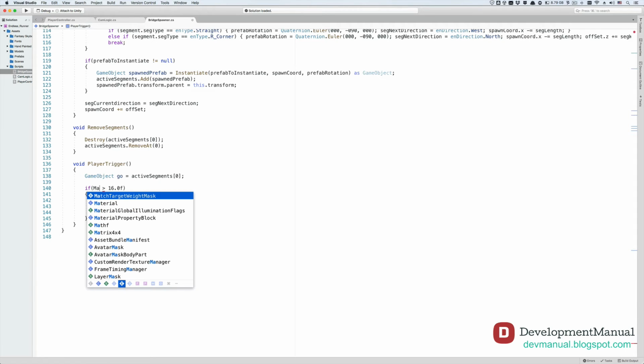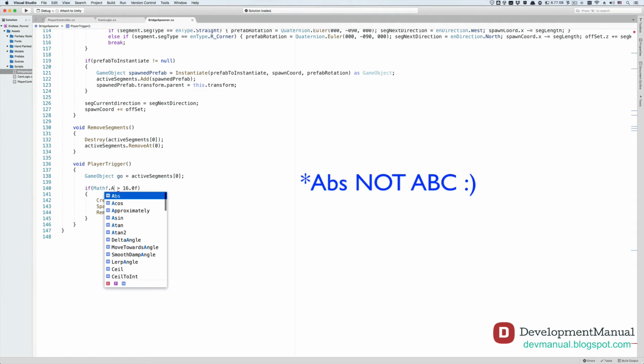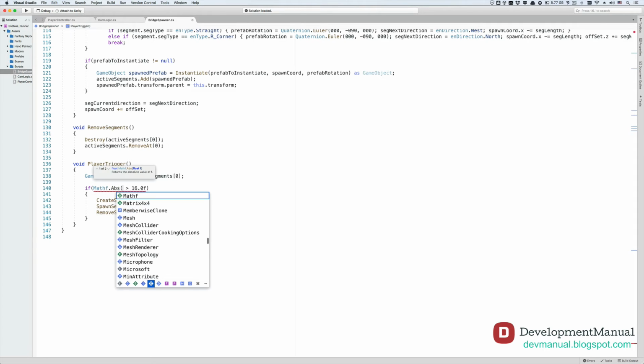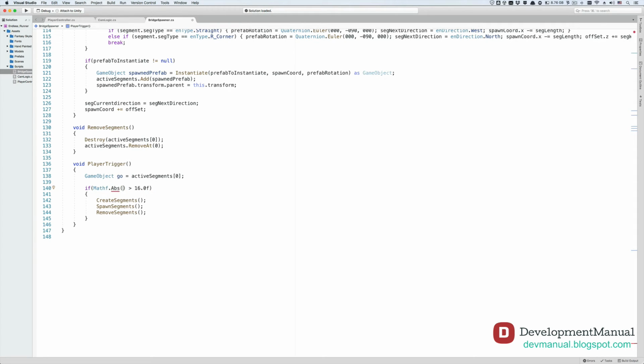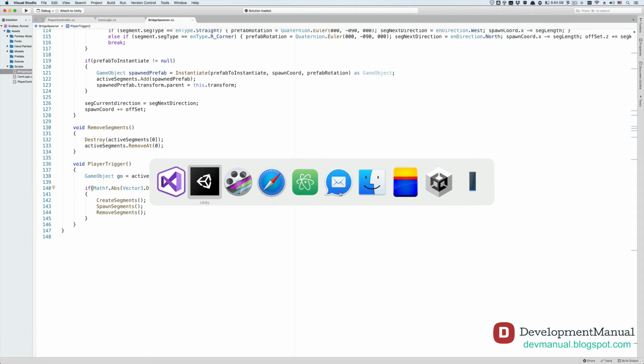So type Mathf.Abs, with a big A, open a pair of parentheses, and paste the distance inside the absolute value. If we don't do this, then we must add another else if condition that checks for when the distance is negative. But this absolute value takes care of the negative values by turning them into positive values in a single line. Now let's save the changes in our script and give our game another run in the editor.